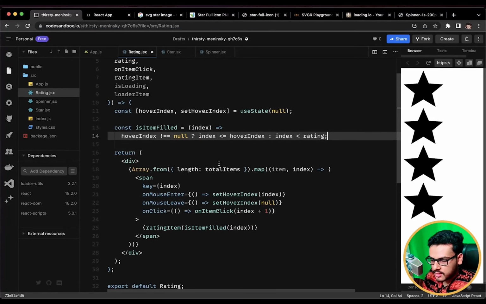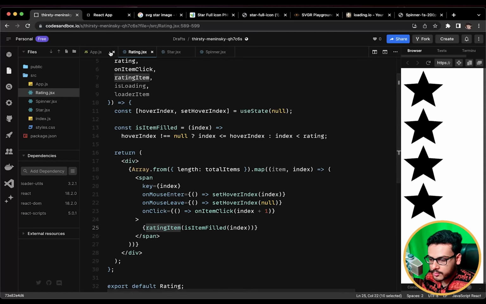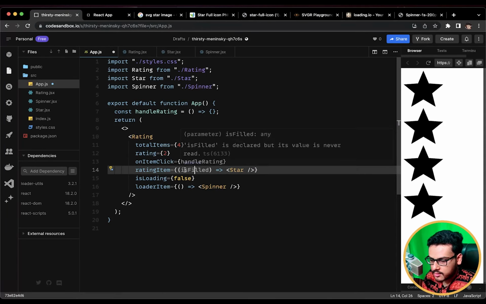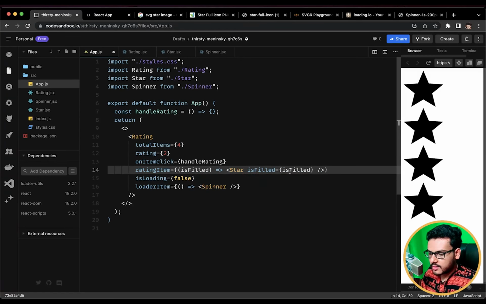All right, so this will return a boolean, whether the item should be filled or not, and in the rating item prop we can consume it. So I can pass it as isFilled, like this over here. All right, so I have passed isFilled, whether the item is going to be filled or not.